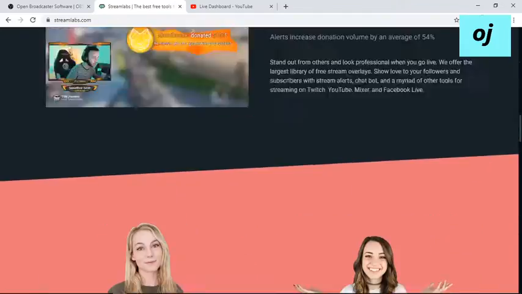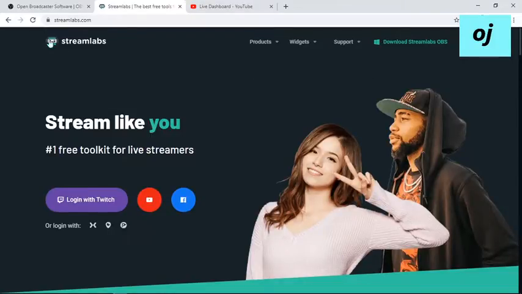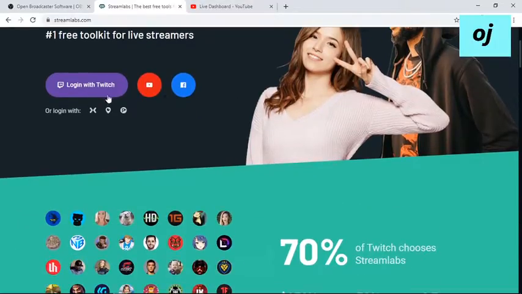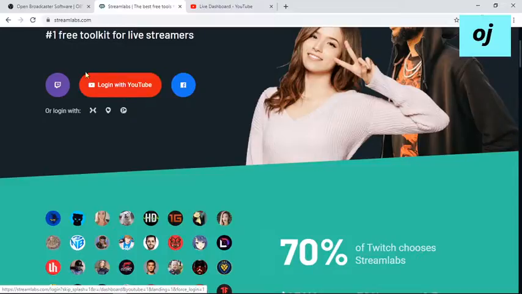So first of all, what you have to do is go to Chrome and search for Streamlabs. After searching, you will see the option to log in with YouTube. If you are working with YouTube, just use the YouTube login. If you are trying to use Facebook, you can use Facebook as you wish.